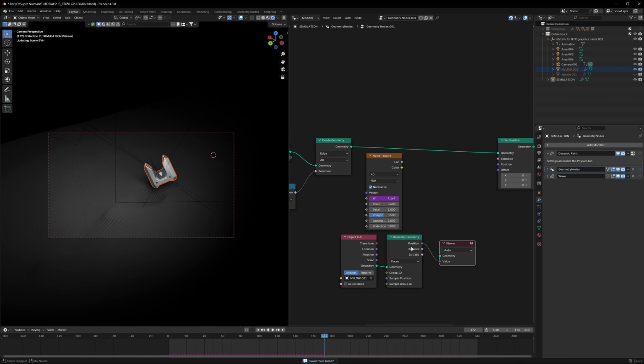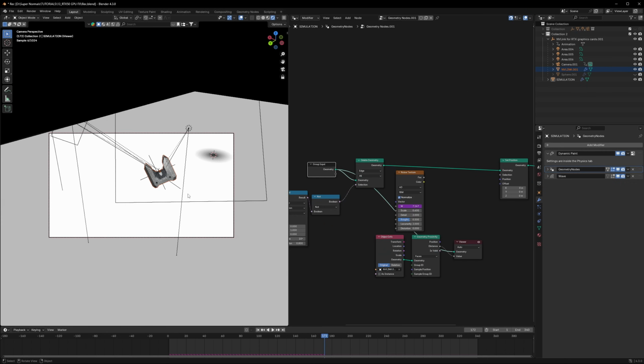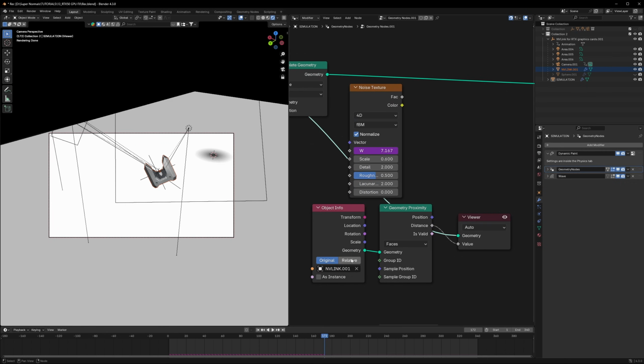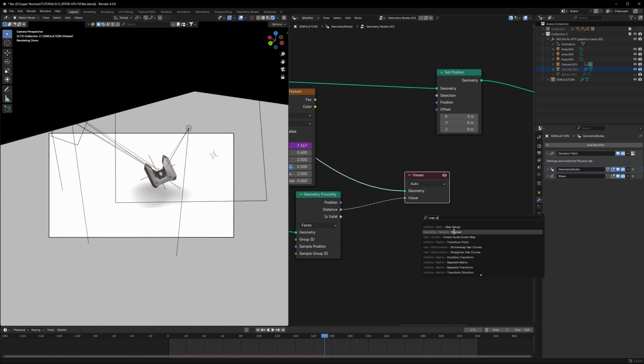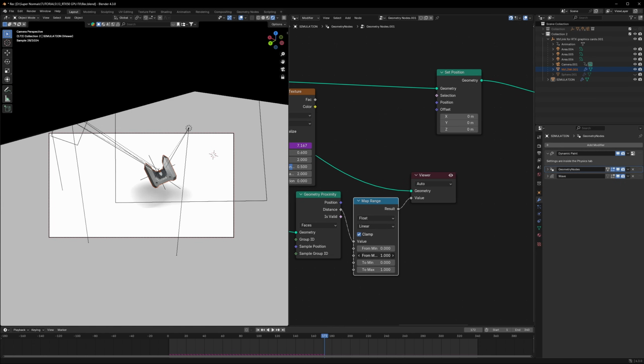Let's see what our object is currently looking like. The distance, oh, I forgot to set it to relative. Yeah, and now we have all those distances. So what we can do is use a map range to increase the range of our object like that. Also set it to smoother step.